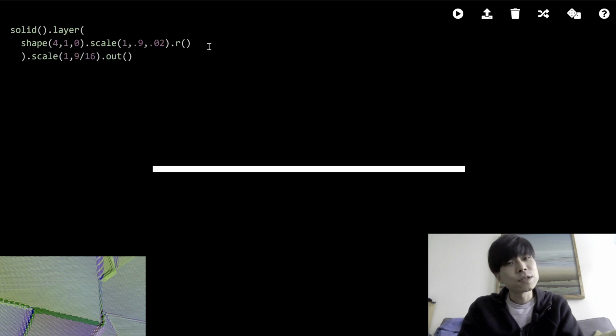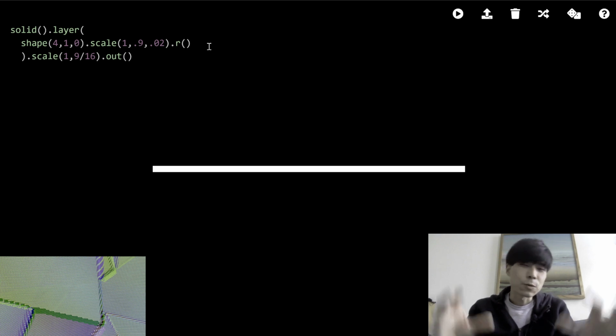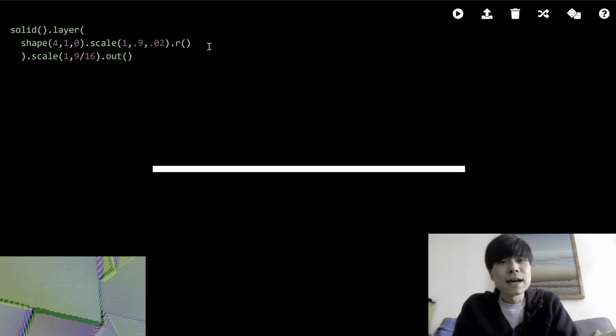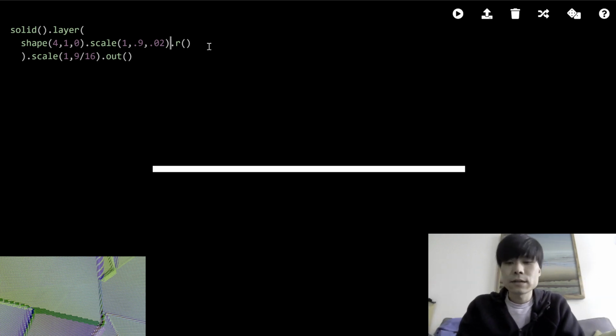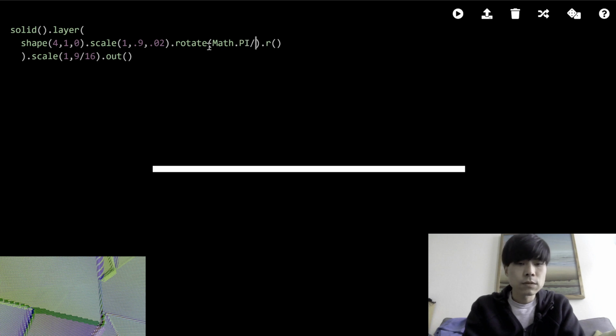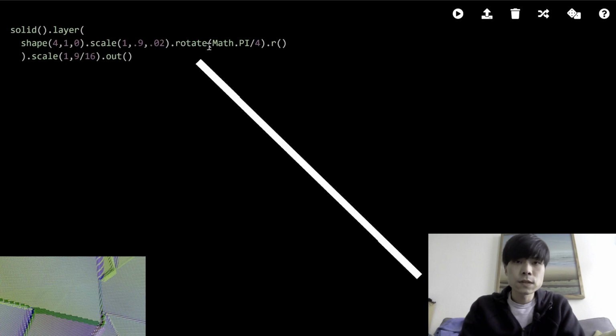Are they rounded shapes, with rounded corners? I don't know, and I don't know if it's possible to do easily in Hydra. There are some ways to do it, like combining different shapes. I'll just leave it like this for now. And rotate it with Math.PI divided by 4, which is 45 degrees, and it magically worked.